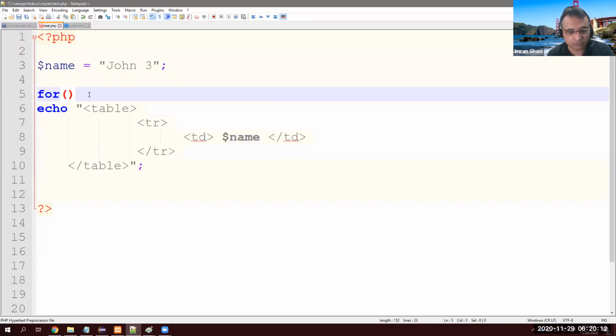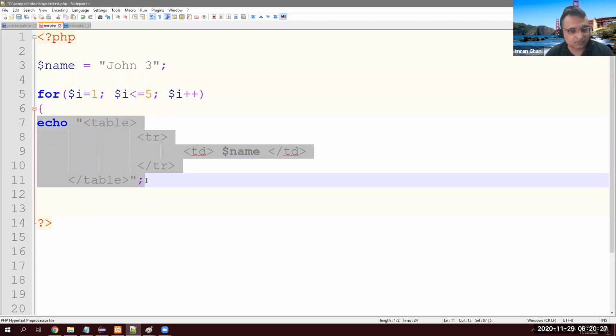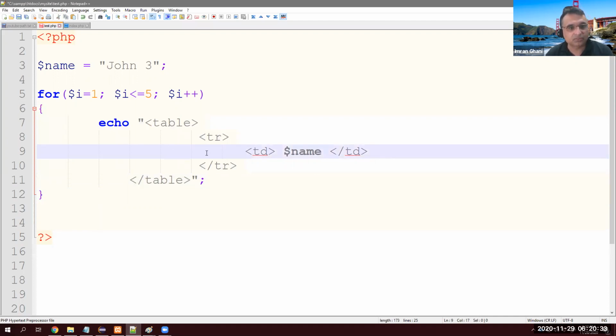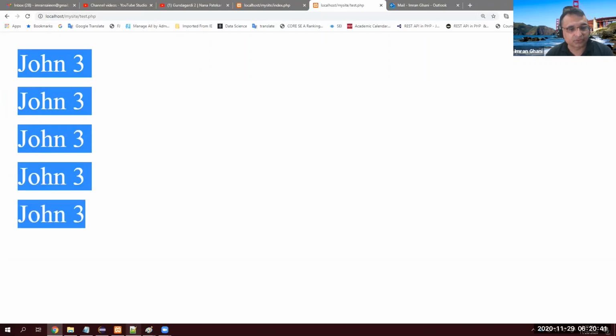This is the for loop: dollar sign i equals 1, and dollar sign i is less than or equal to 5, dollar sign i plus plus. Now here we can create a block and beautify it a little bit. In this case, the whole table is being created again and again, which is okay, but it takes more space. Okay, John.